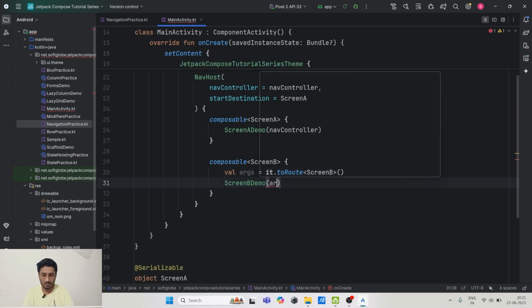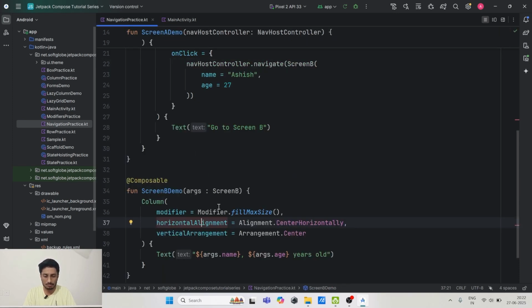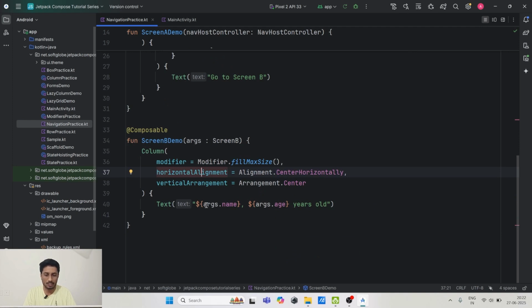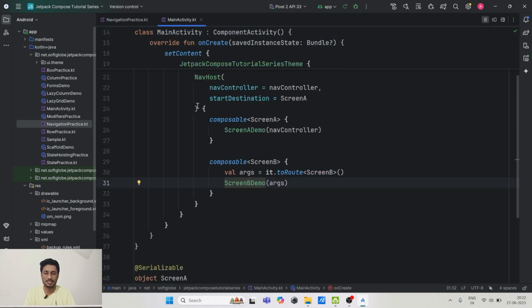And yes, we only need this args. If you hover on this one, it is again screen b, and we are passing the screen b here. So let's again go to screen b, and here we'll be retrieving all the arguments in a type safe manner. So that's it. We need to do only these things, and the rest will be handled by the Compose framework. Let's run our application and check how this works.